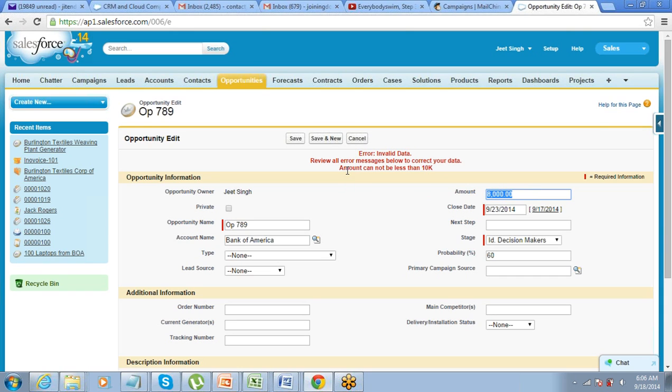You see this, less than 10,000 it throws an error, right? Because the validation rule is active now, it is working fine. In case you make it inactive, then the rule will not work.